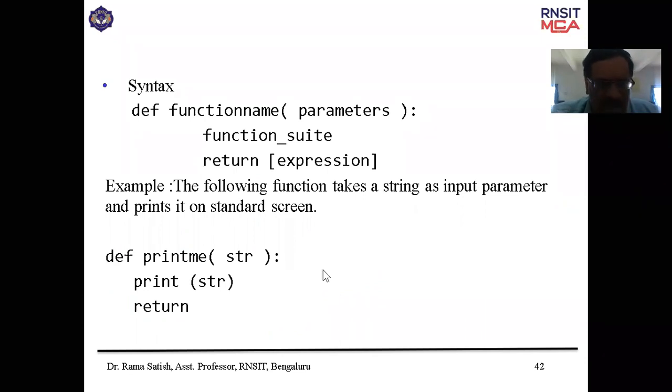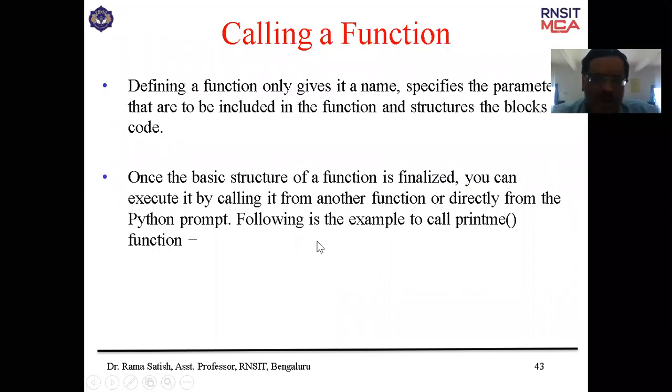Okay. So how do you call a function? Suppose you define a function, how do you call it? Very simple. Calling a function is nothing but, inside the program, you just write the name of the function with open bracket, close bracket. That's a function call. You're just calling the function. And if you have any parameter to pass, you pass it inside the parentheses. That's it. Very simple.